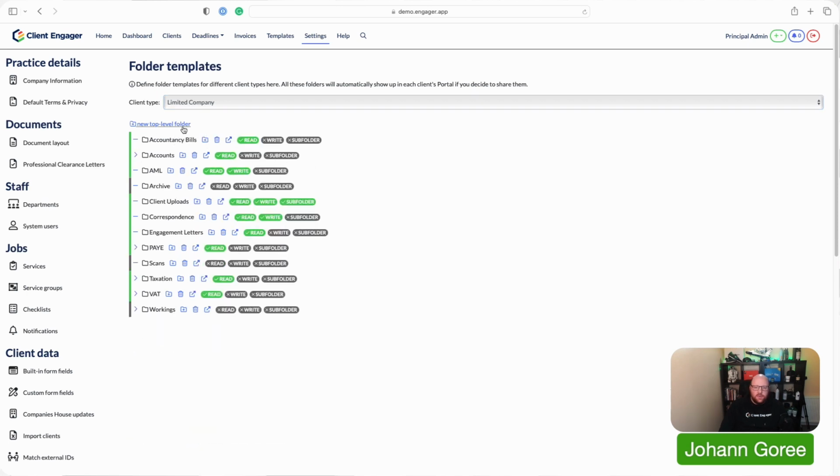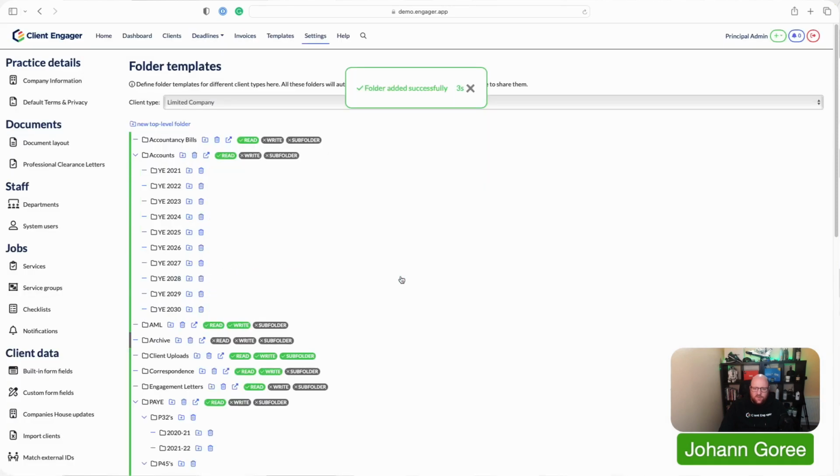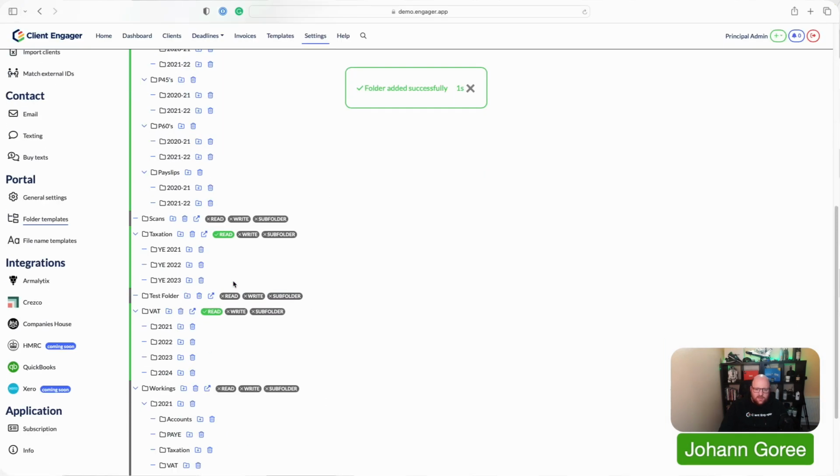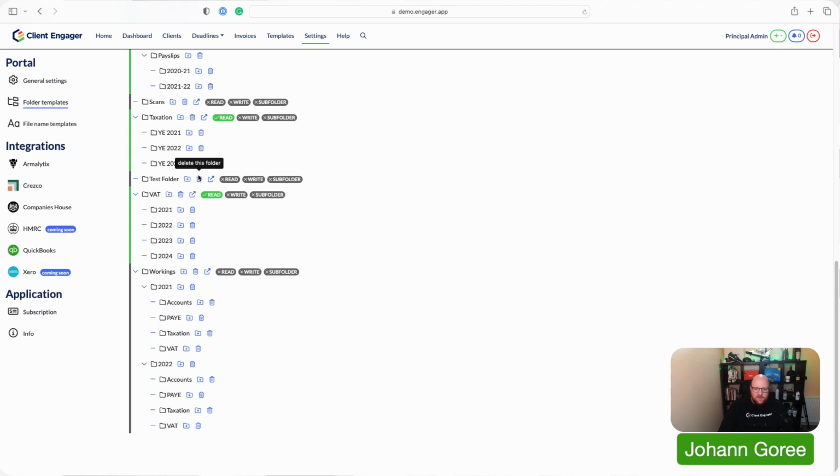If you want to add a new folder to your complete structure, then all you need to do is click on the top level folder. We're going to have a test folder. And we'll confirm that. And then if you scroll down, you can now see we've now got this new folder called test folder.